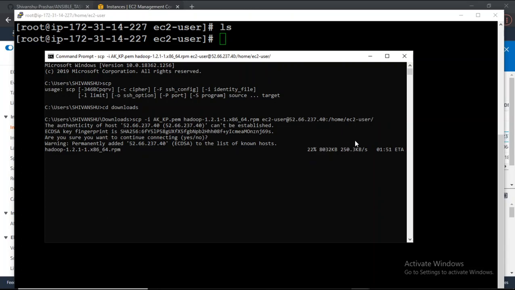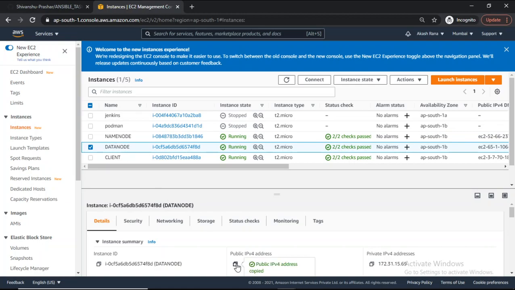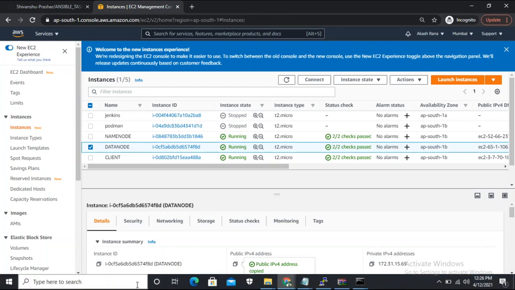So till then, let me show you how you can transfer the file using WinSCP. Okay, so we need the same packages on the other machines also. So I am choosing another machine named data node. I am copying the IP of this machine. Now I will send the same file, but this time I am going to use the software WinSCP.